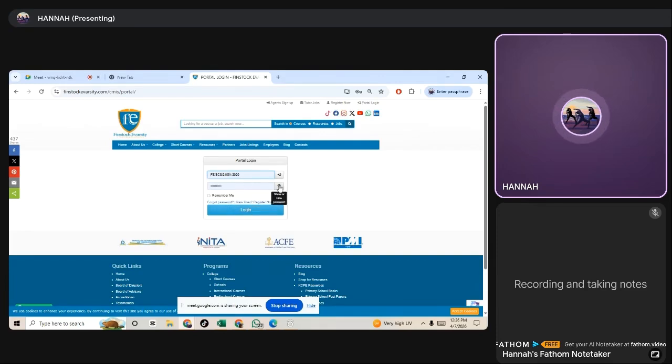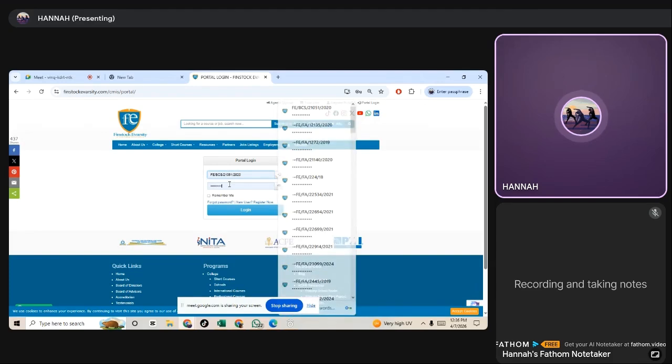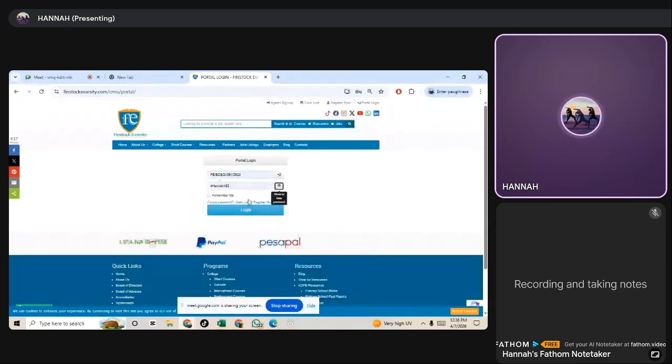Navigate in the Feastock Varsity student portal using your laptop. Your username, then this is where you put your password. You can see, this is my password, and then you say login. So remember, we're using the laptop.